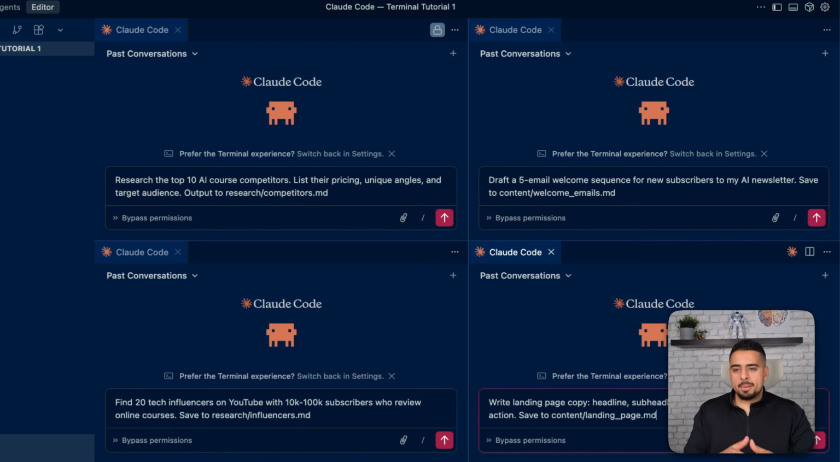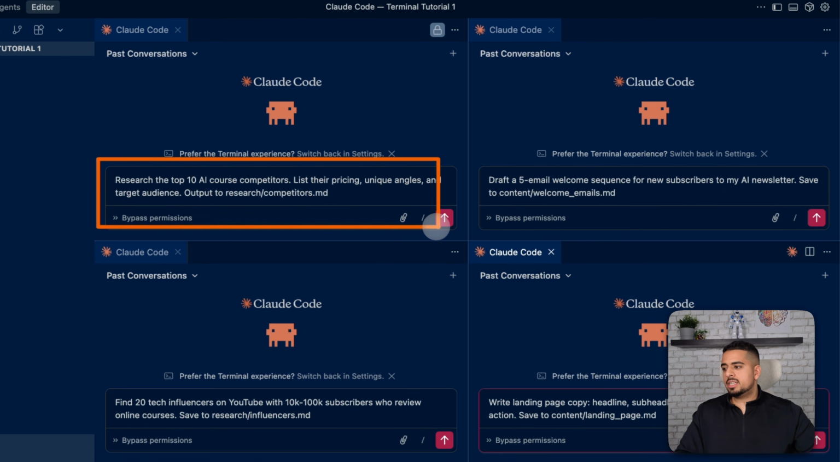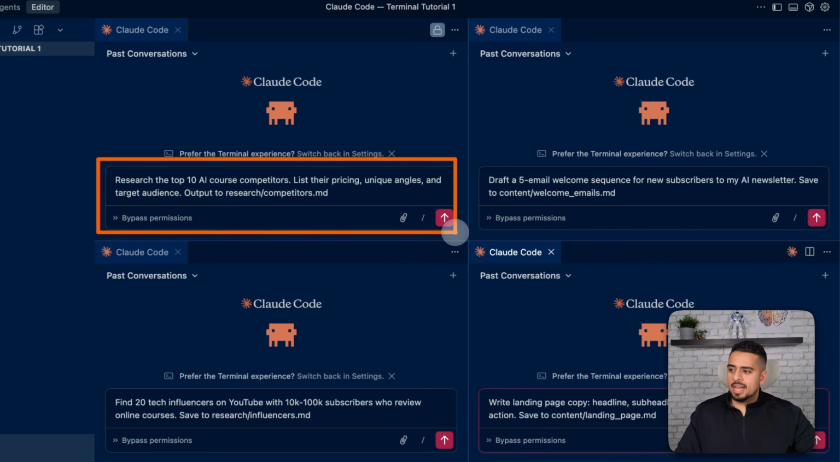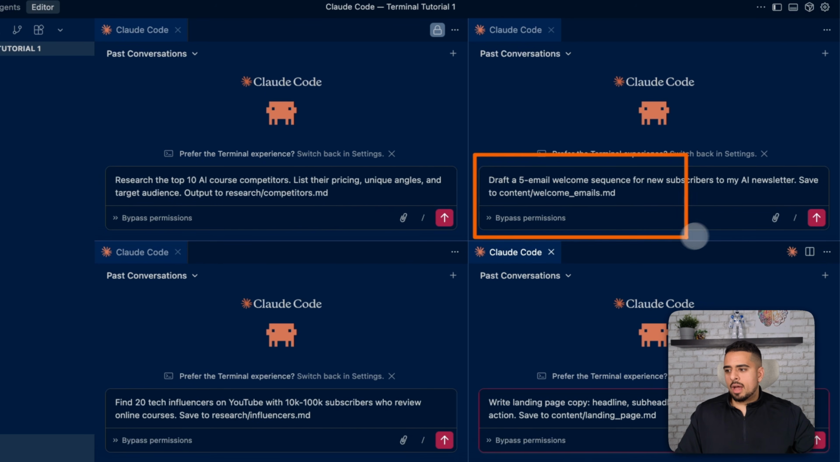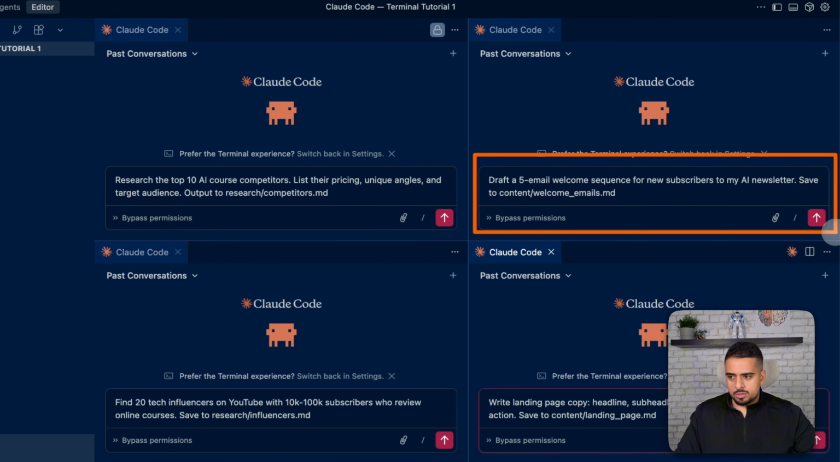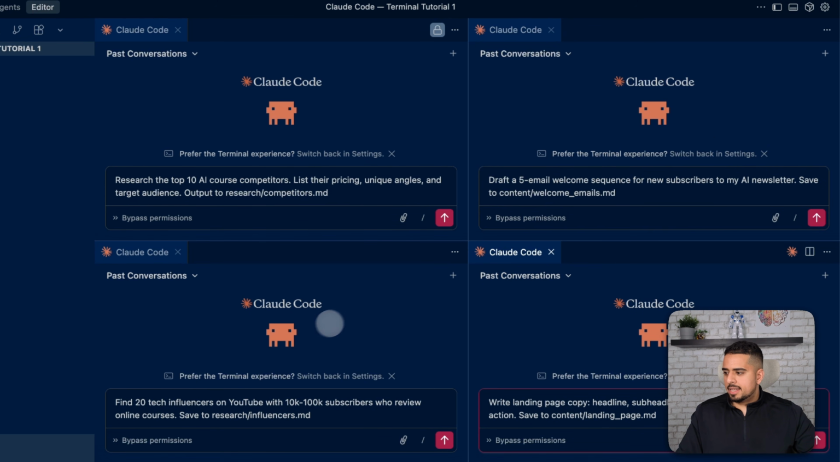So again, instead of yapping about it, here's one example of a terminal, not with 100 sessions, not with 6, but 4. It's easier on the eyes and easier on my soul as I show it to you. You could have the first one say, research the top 10 AI course competitors, list their pricing, unique angles, and target audience, and then output, let's say, research and call it competitors.markdown file. And then number 2 could be draft a 5-email welcome sequence for new subscribers to my AI newsletter. Maybe that's one way you want to get distribution. Save to welcomes.md.